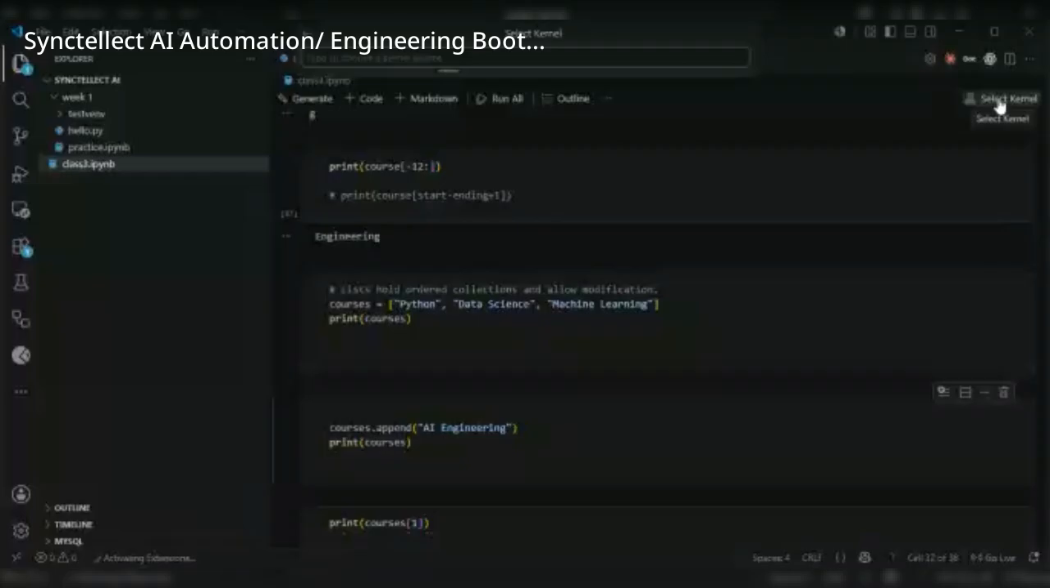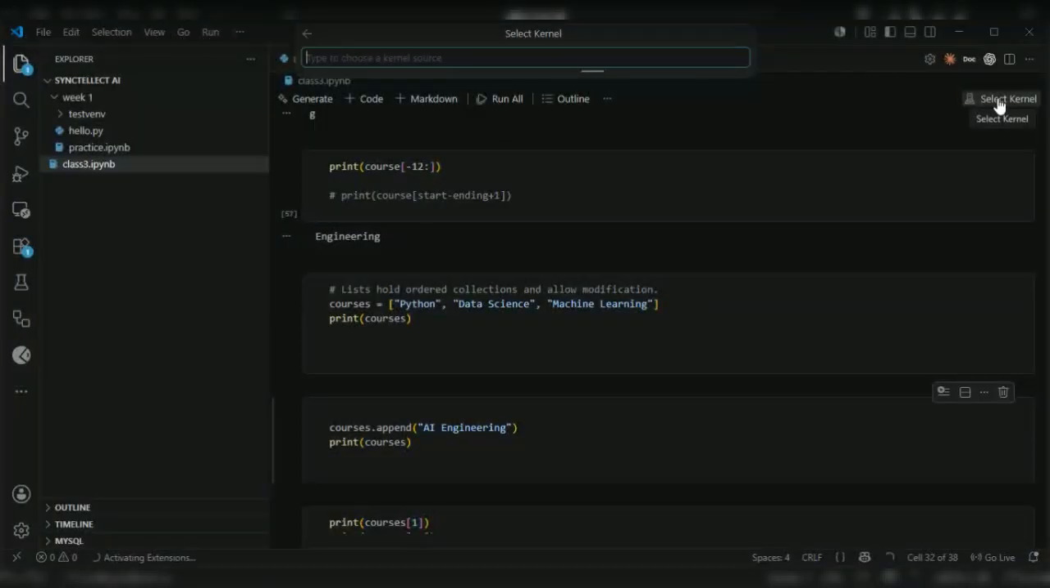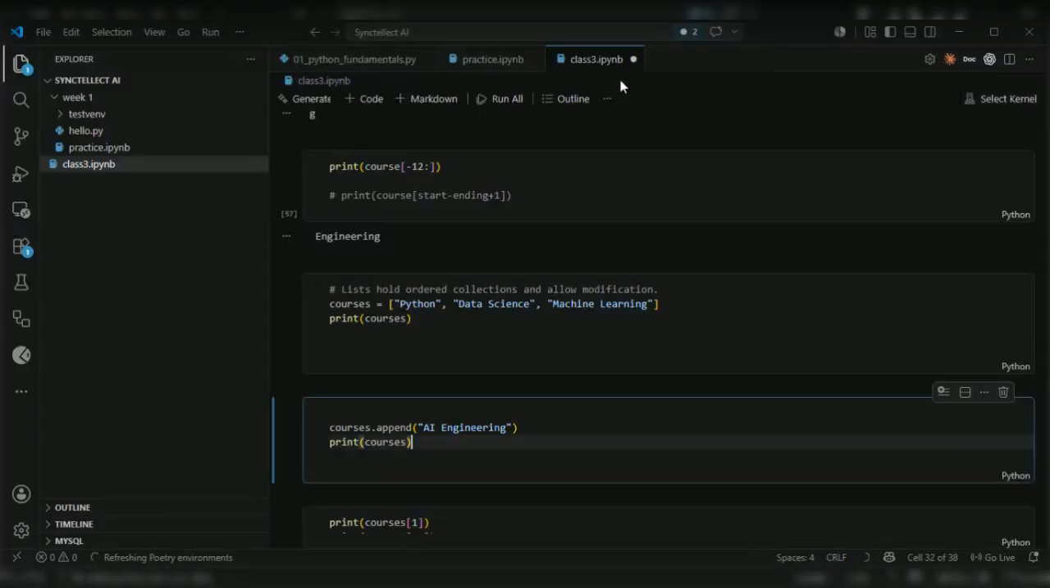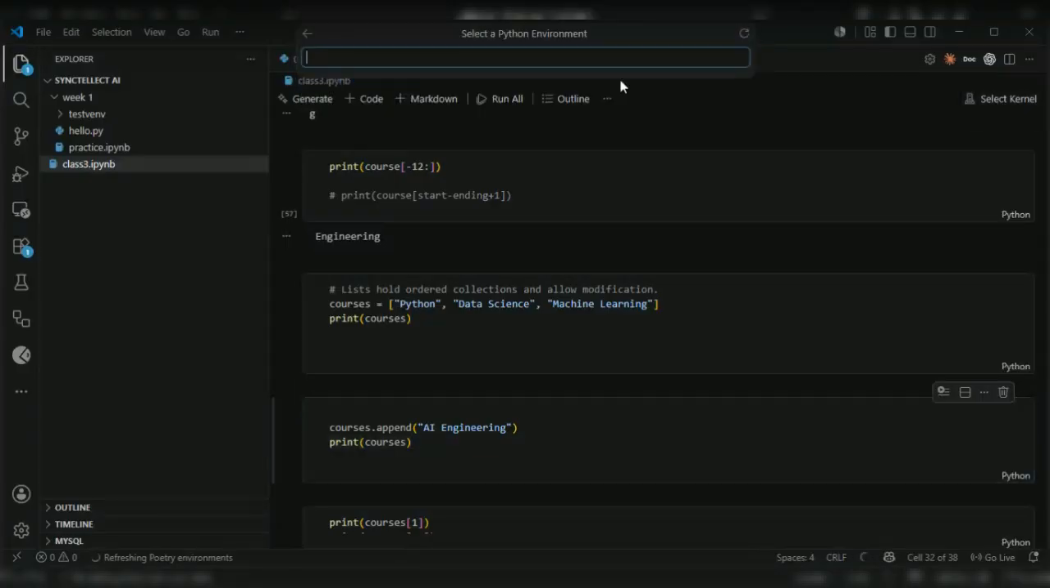I think this is done now. Okay. Still deciding for the environment. Still looking for the environment. Why now?